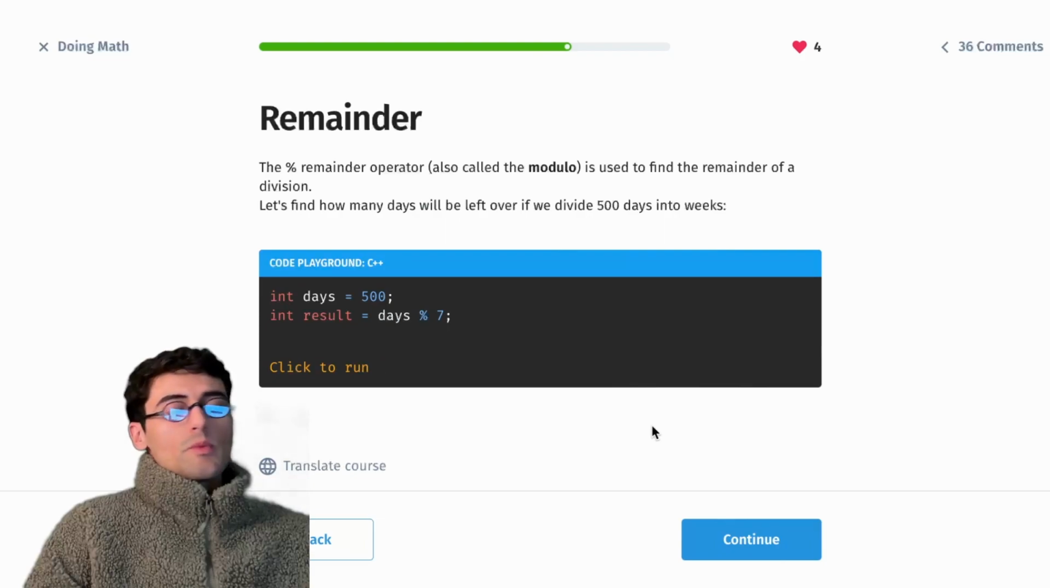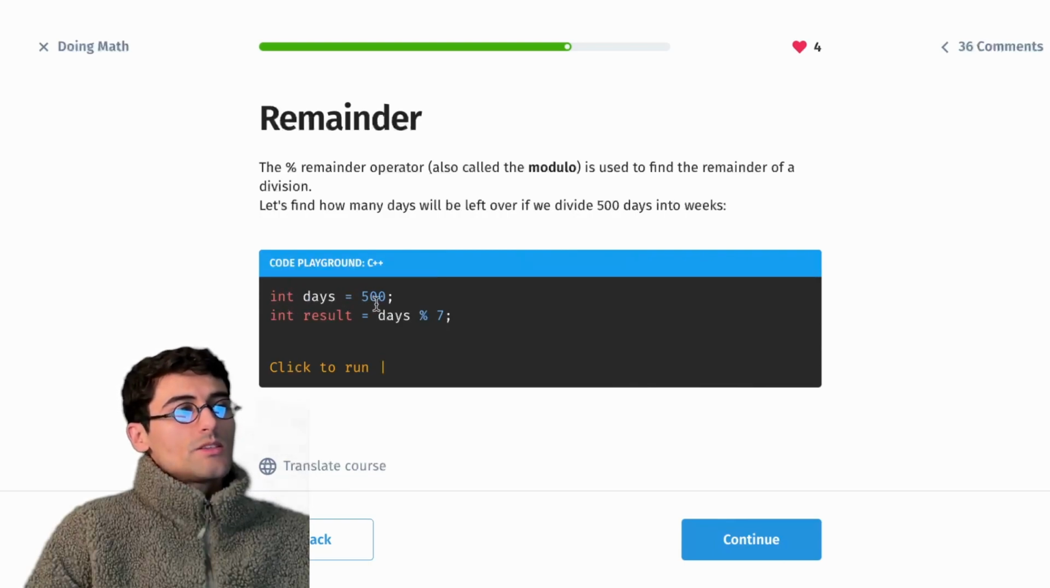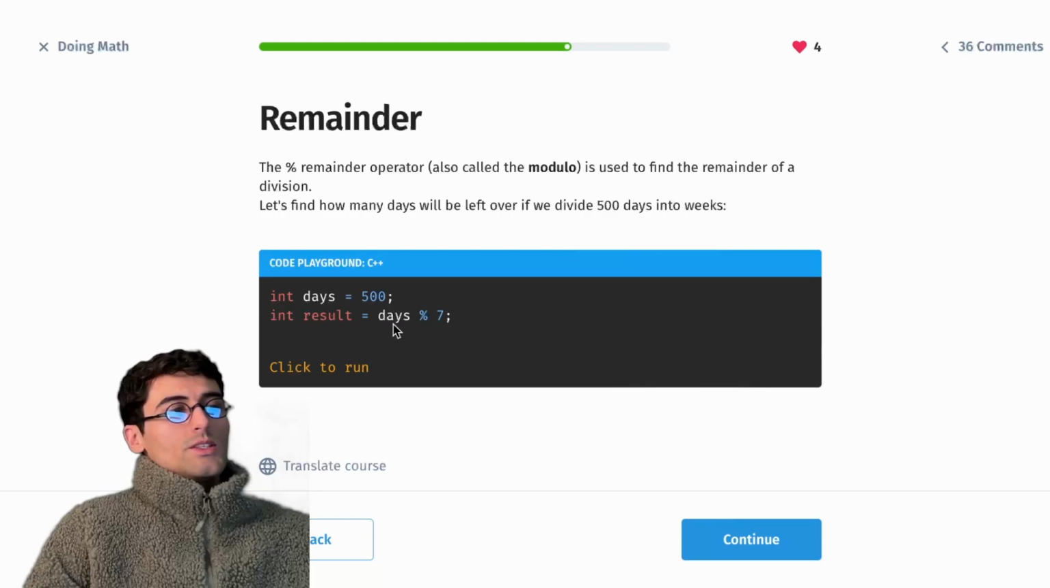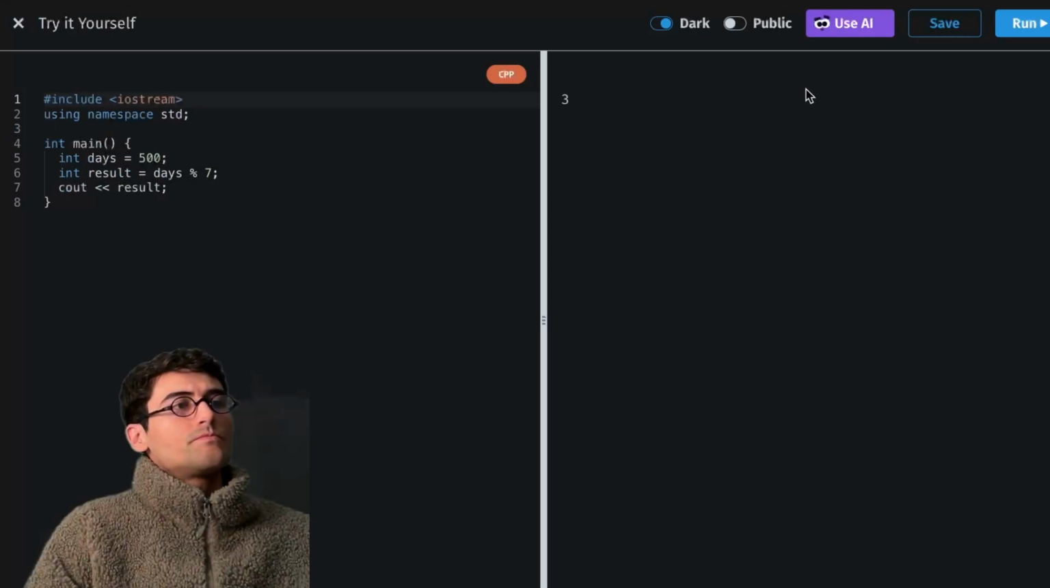The percent, the remainder operator, also called the modulo, is used to find the remainder of a division. Let's find how many days will be left over if we divide 500 days into weeks. So we have integer 500 days, and the result is 500 days and the remainder of 7. I mean, the remainder of this division. 3.